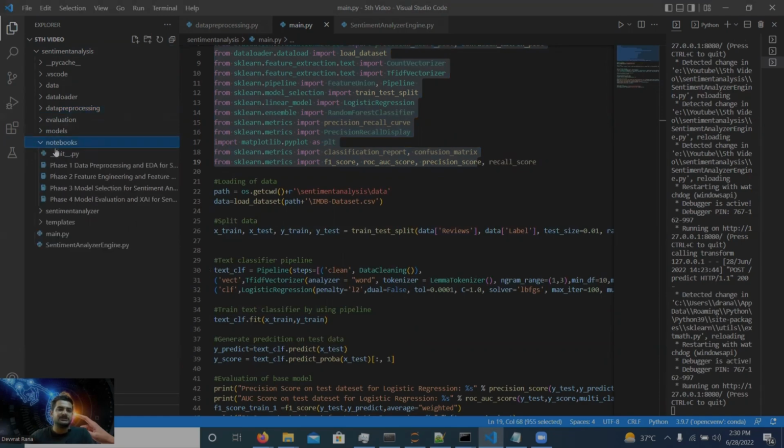notebooks. In the notebooks section, you can see the code related to our previous videos, like data pre-processing, feature engineering, feature selection, EDA, model selection, and model evaluation. If you are interested, you can see all the code, all the Jupyter notebooks, from here. In the end, I will commit all this code to my GitHub repository. Then you can directly download all the code and data and use it as per your requirement. So let me go back to our main file.